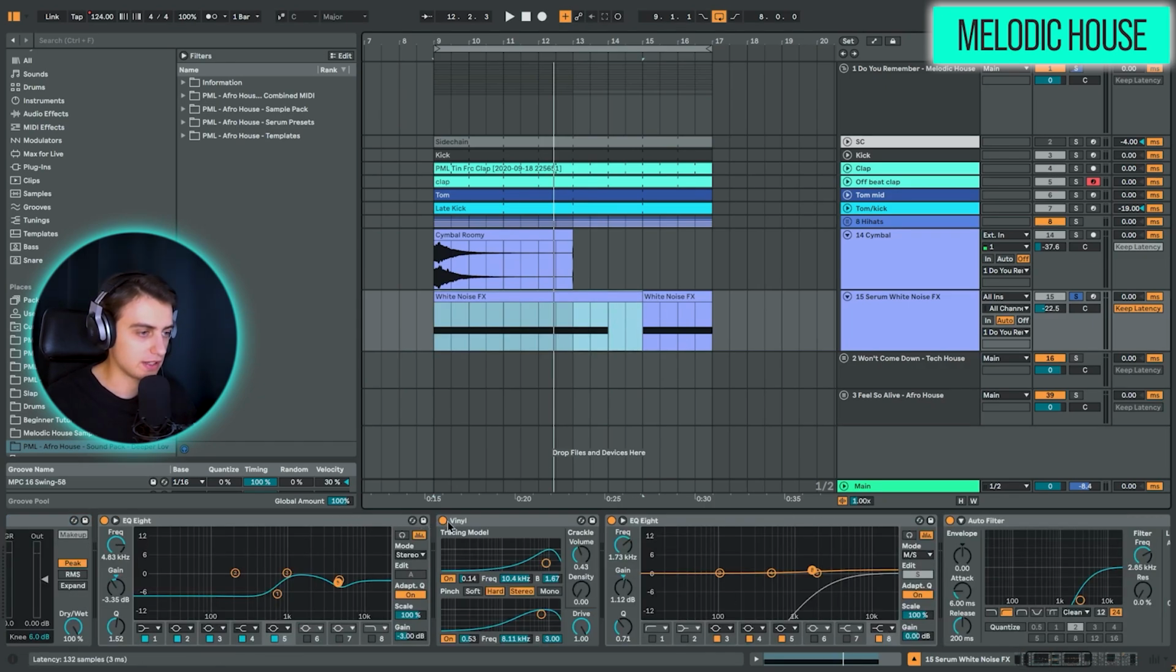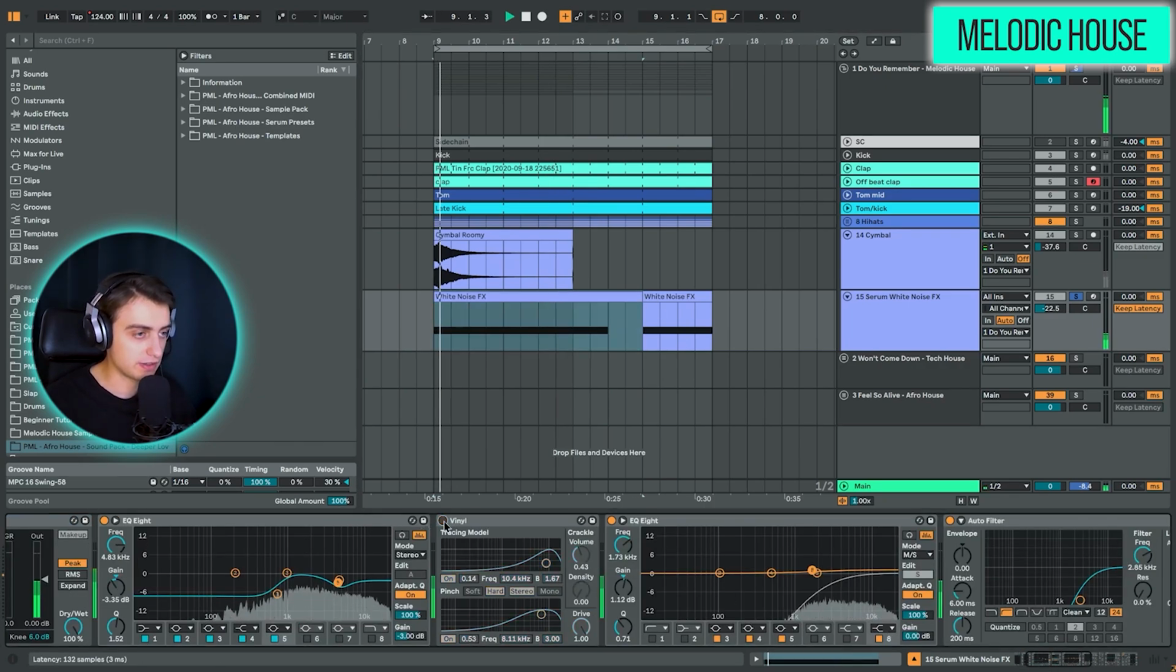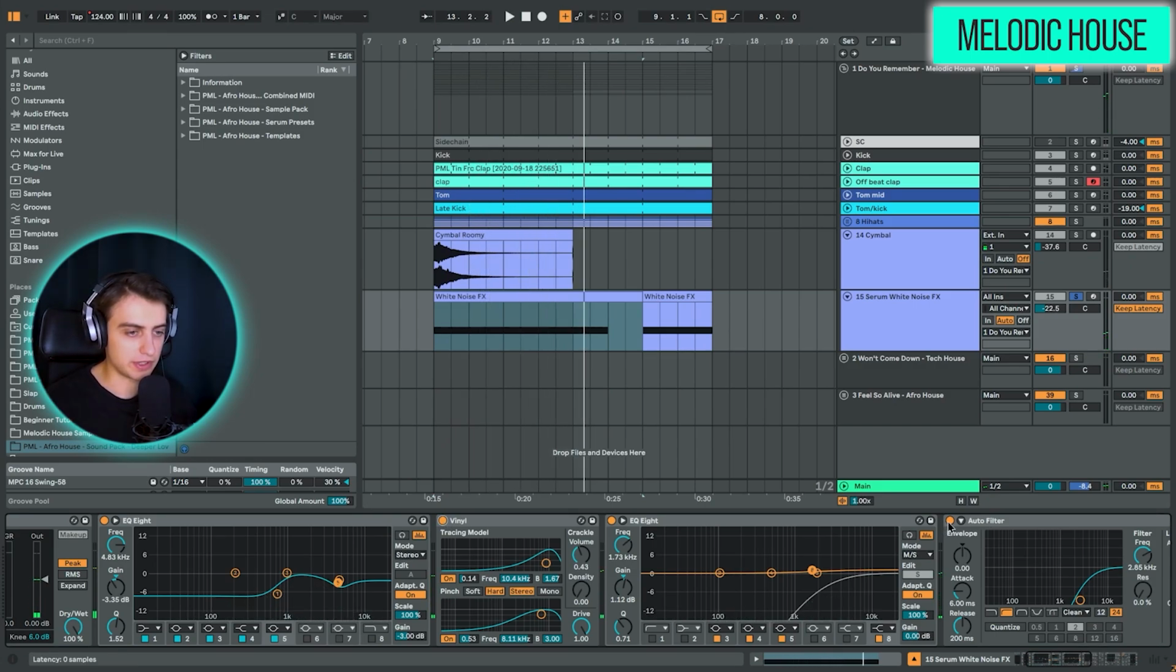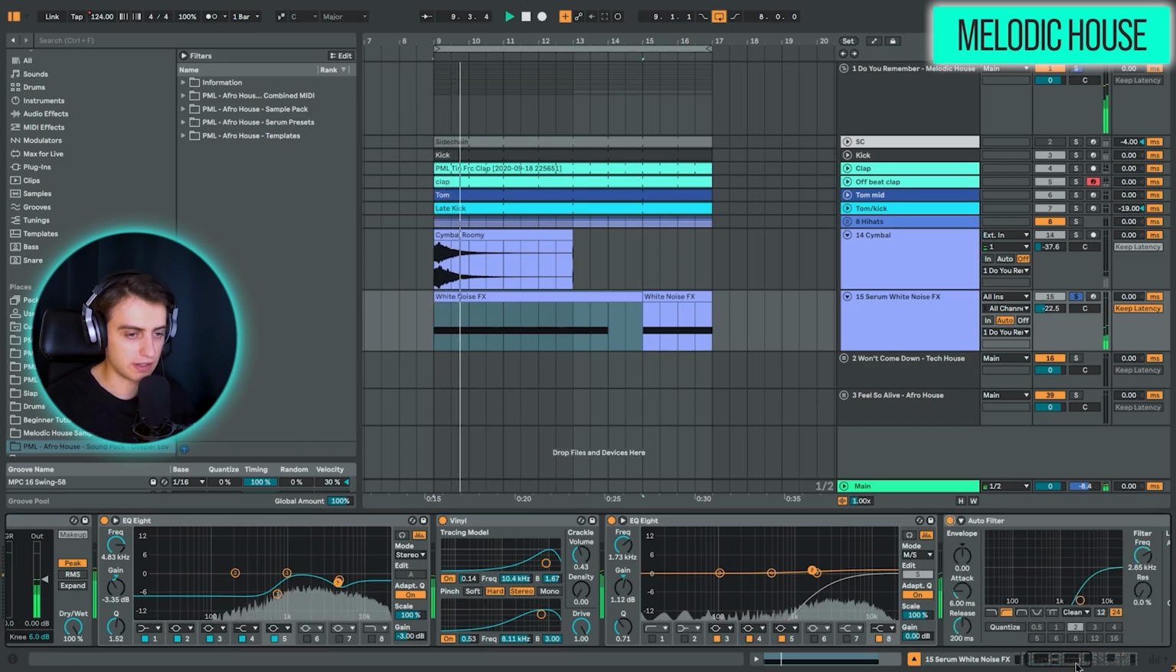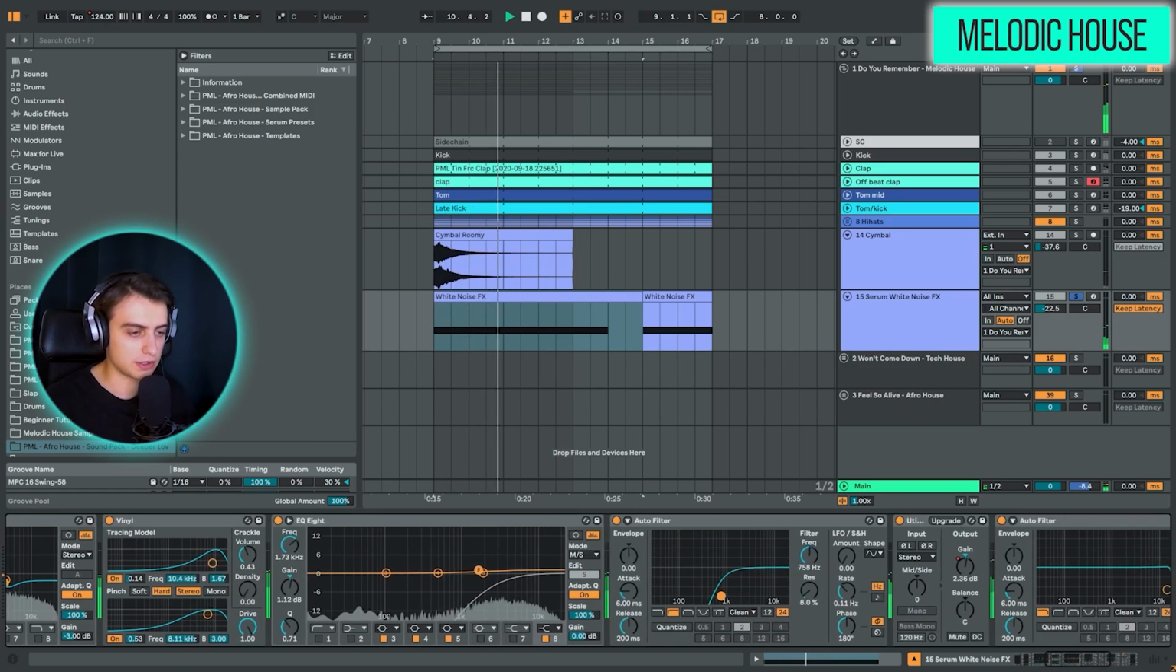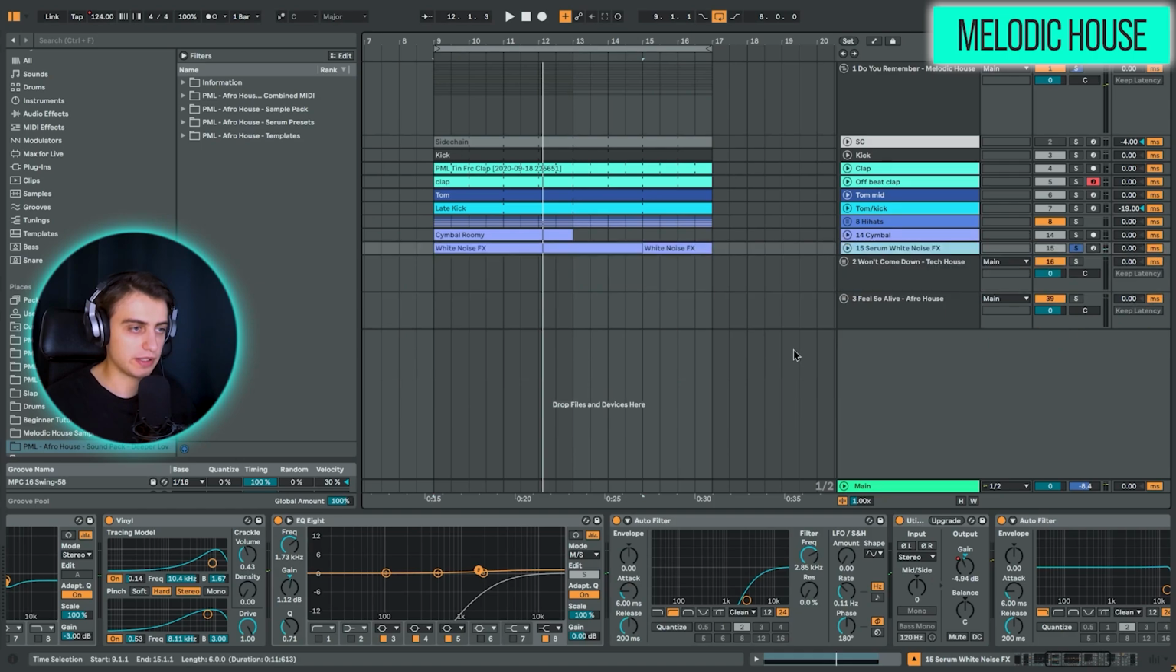We're just adding, for example, this vinyl distortion. Just adding this crackly feel to it, which is really nice. Mostly just processing with this auto filter here. Just cutting all of the lows. And yeah, that would be all the tracks for this one.